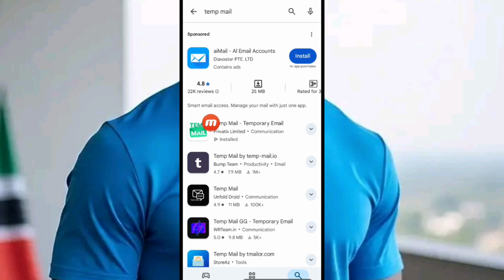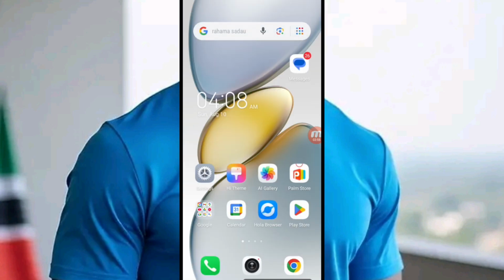Now this is the interface of TempMail. I'm going to do a complete step-by-step tutorial on this particular TempMail. All right, now just install TempMail. I believe you have actually installed it on your phone. Now let us go back to the application so that we can see.